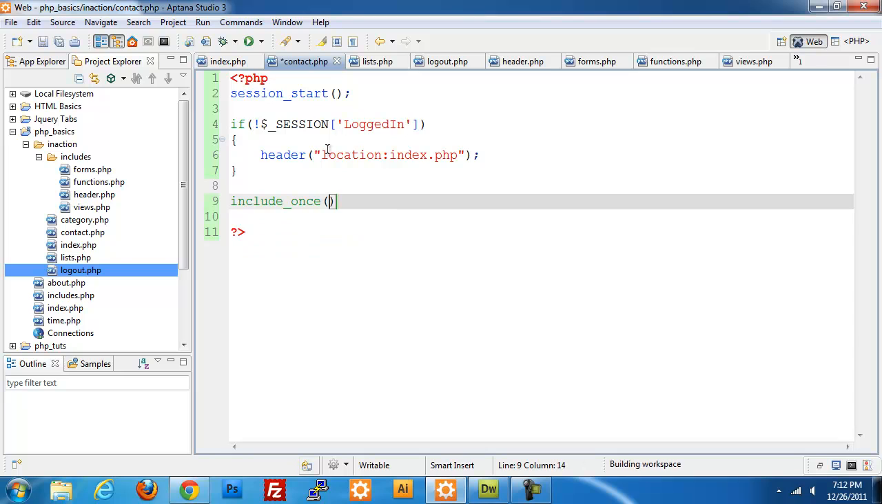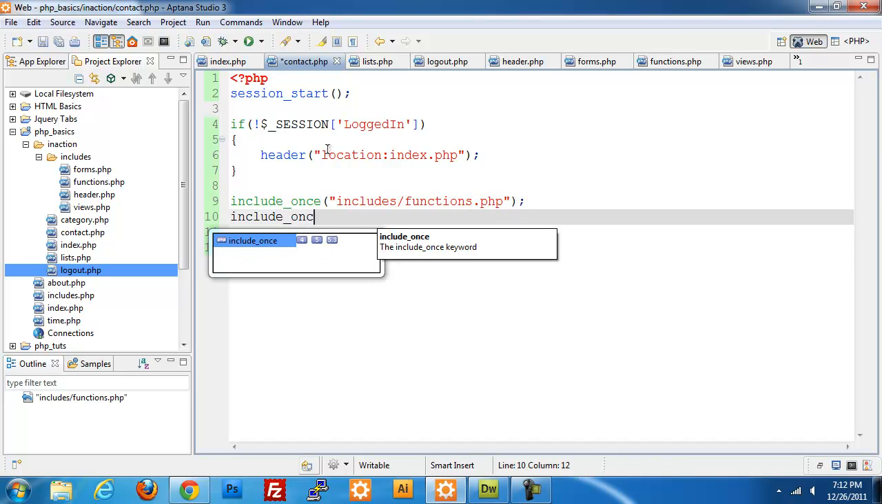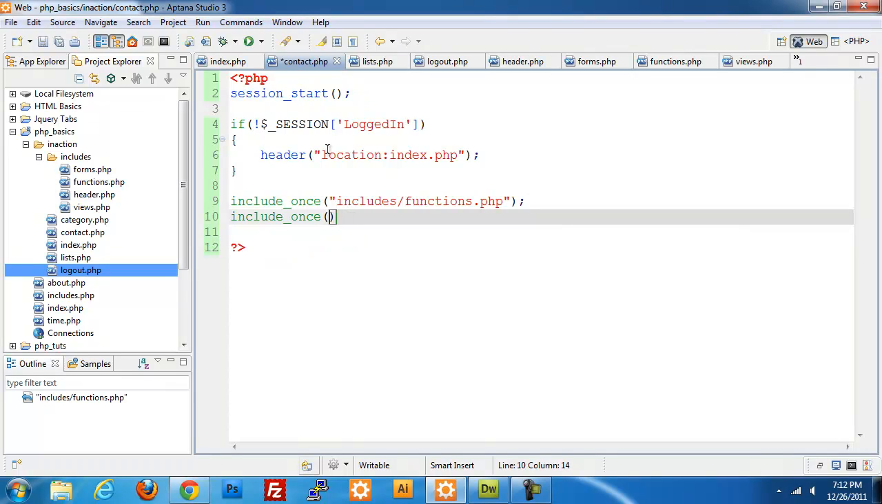our functions page, and also our forms page.